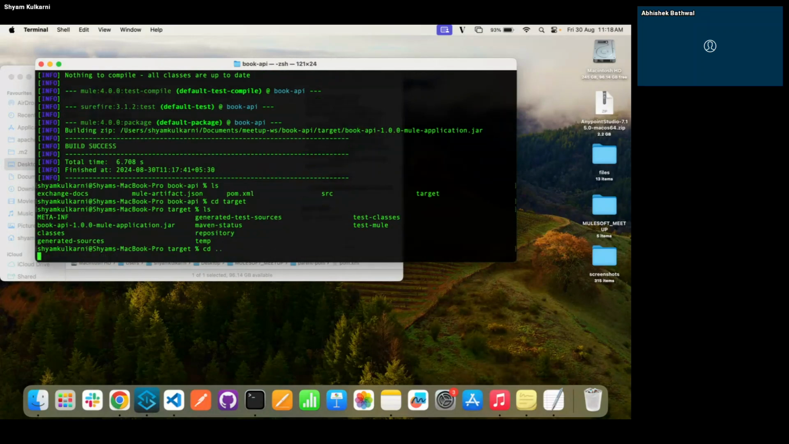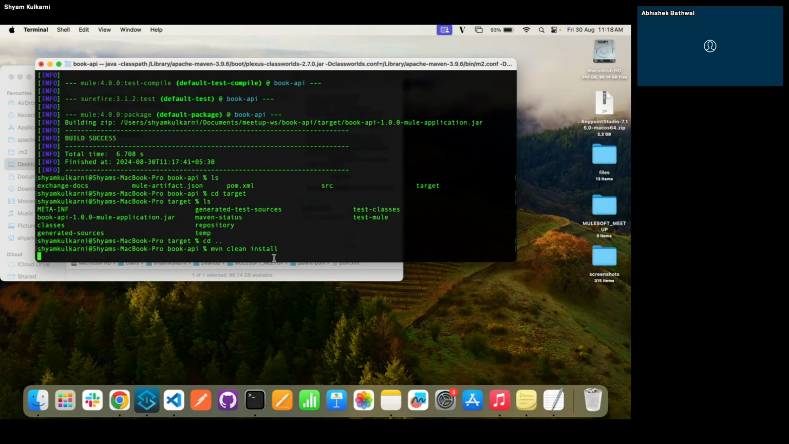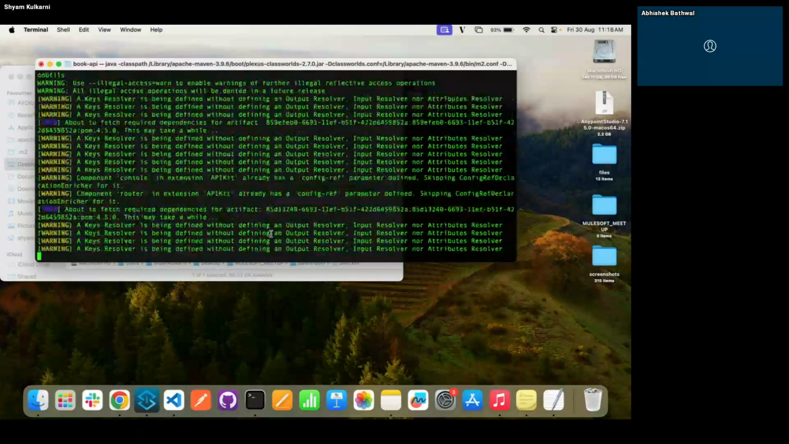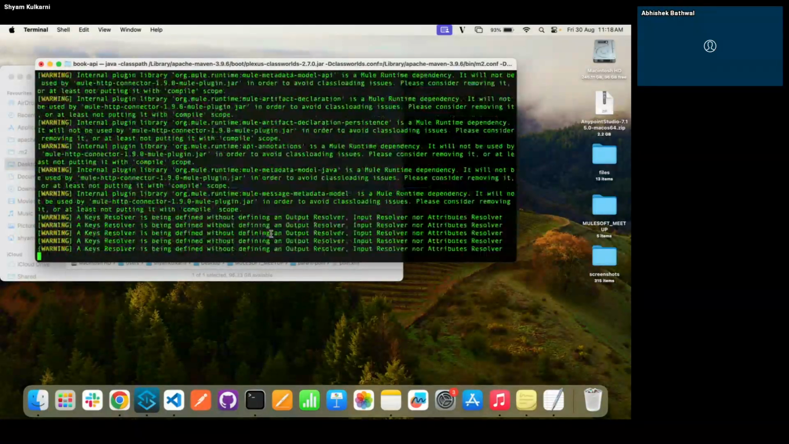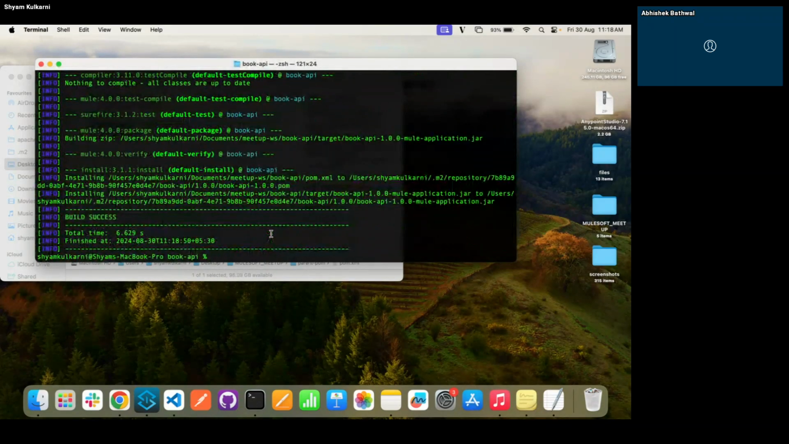If I go back and do mvn clean install now, let's see what it does. This jar, whatever it generated, it will install, or copy, that jar file to our local maven repository .m2. Maven itself says where it did this process: installing from our target location where the jar is present, it copied that jar to this particular place, .m2/repository. This is our organization ID.